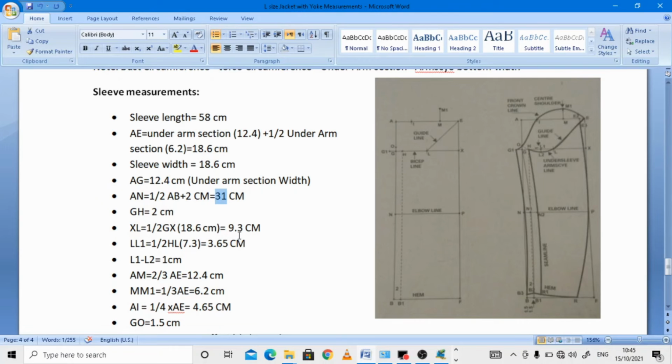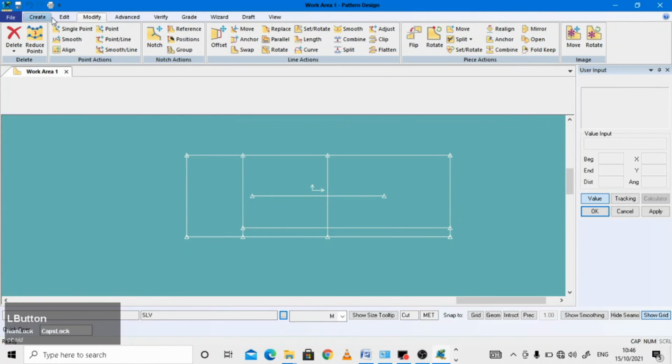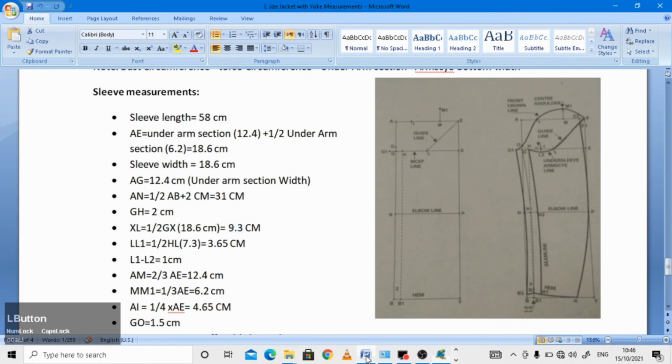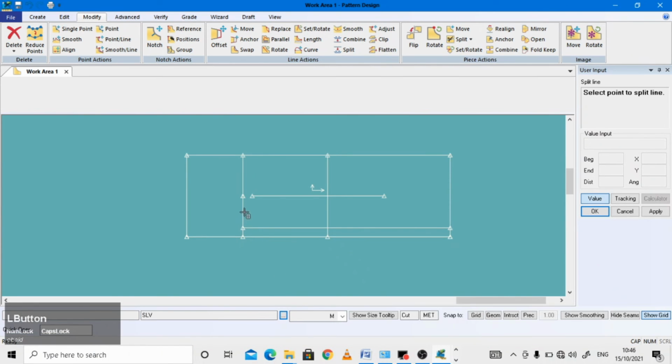XL, which is equal to 9.3 centimeter. As you can see here, XL. So 9.3, just copy this measurement and come to your work area, go to modify, split, and left click, right click without releasing the mouse, Control V, and hit the enter button. Again they are telling what is the next, LL1, which is equal to 3.65. Control C, come to your work area, left click, come to this endpoint and box, and enter here the value, Control V, and hit the enter button.